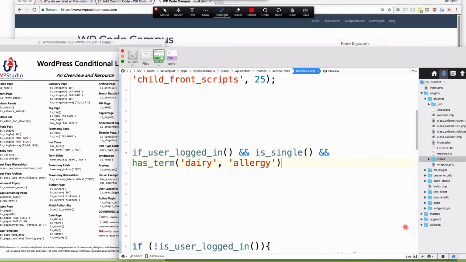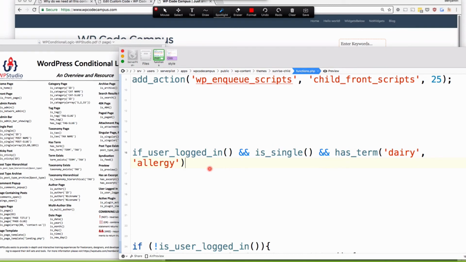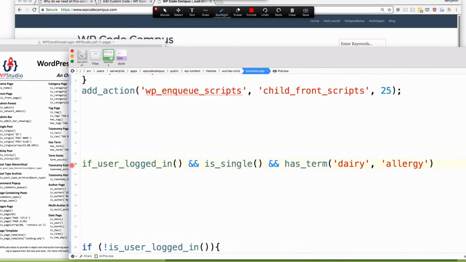So when I start to combine all of those, I now have where every single one of these things has to be true in order for it to show. If somebody is logged out and they're on the single post page that has dairy, it's not going to show anything. I could even say, if you're not logged in and you're on the single post page that has dairy, great.